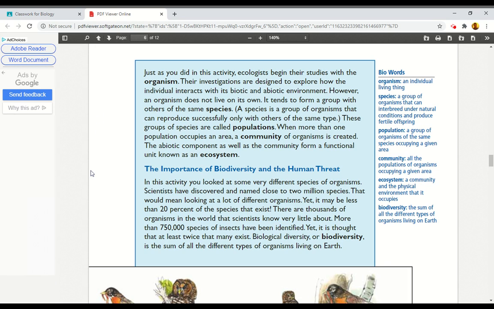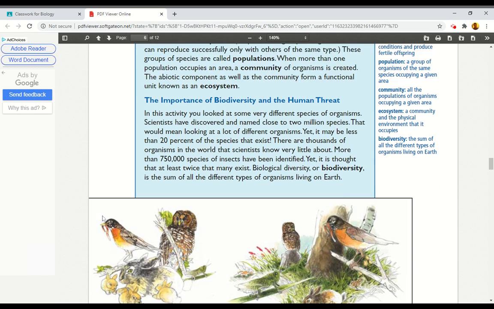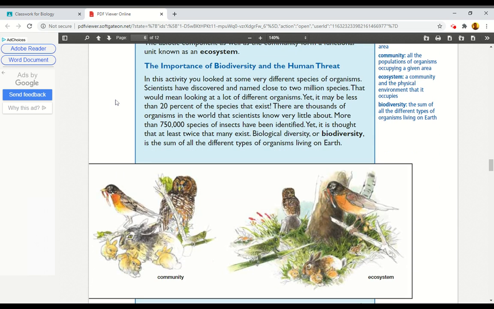The importance of biodiversity and the human threat. In this activity, you looked at some very different species of organisms. Scientists have discovered and named close to 2 million species. That would mean looking at a lot of different organisms. Yet it may be less than 20% of the species that exist. There are thousands of organisms in the world that scientists know very little about.